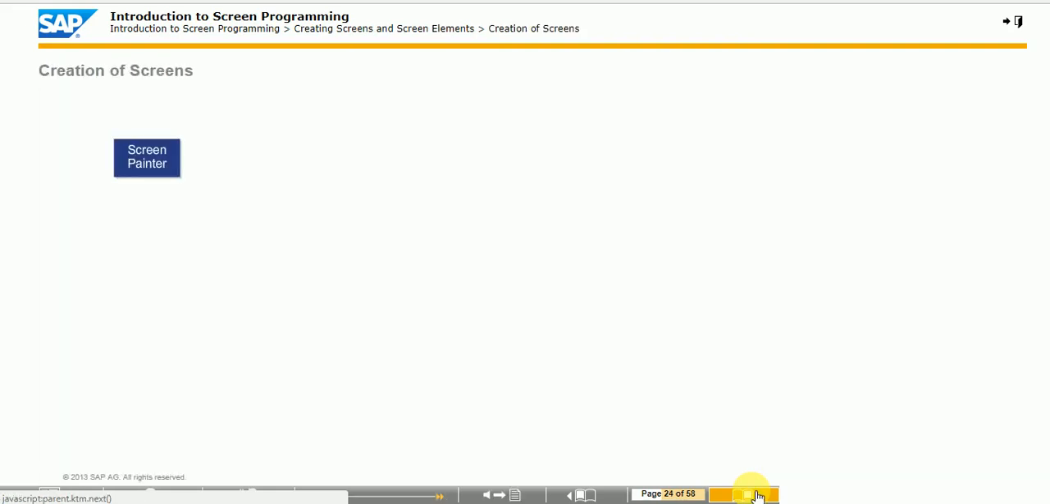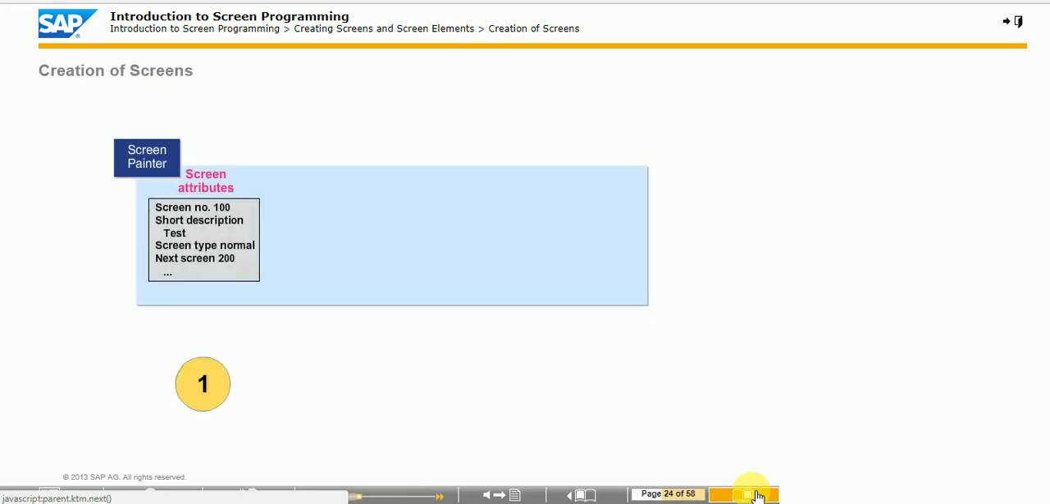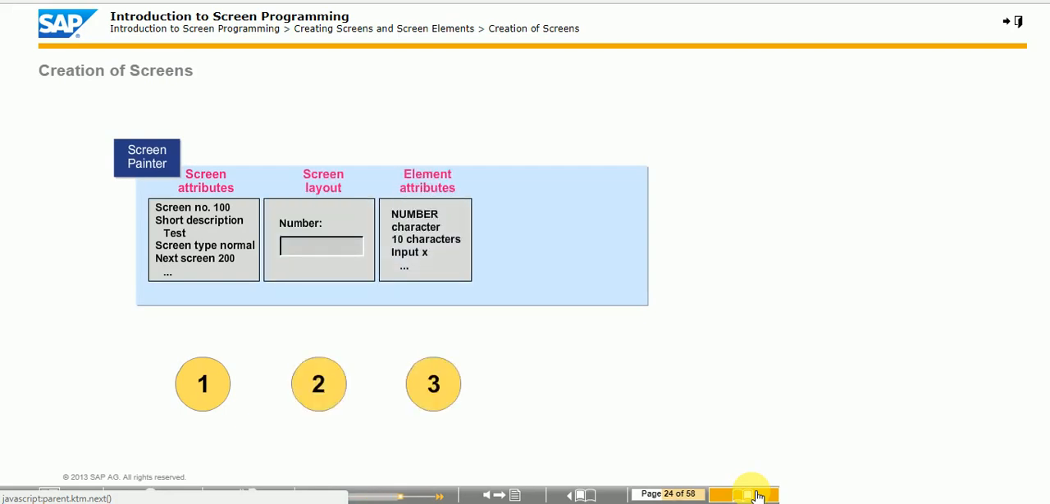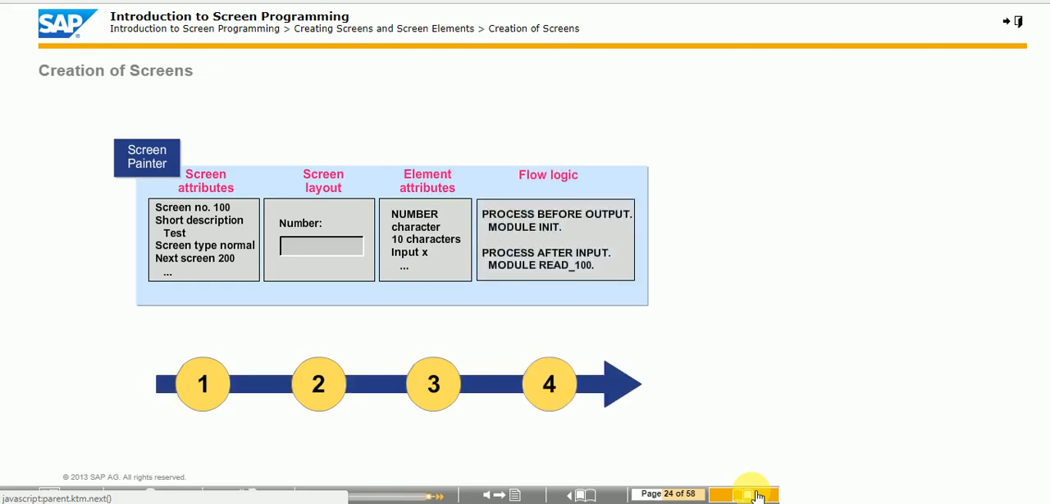To create a screen, perform the following steps. Set the general screen attributes on the attribute screen. Design the screen layout in the layout editor. Set the field attributes in the field list. Write the flow logic in the flow logic editor.